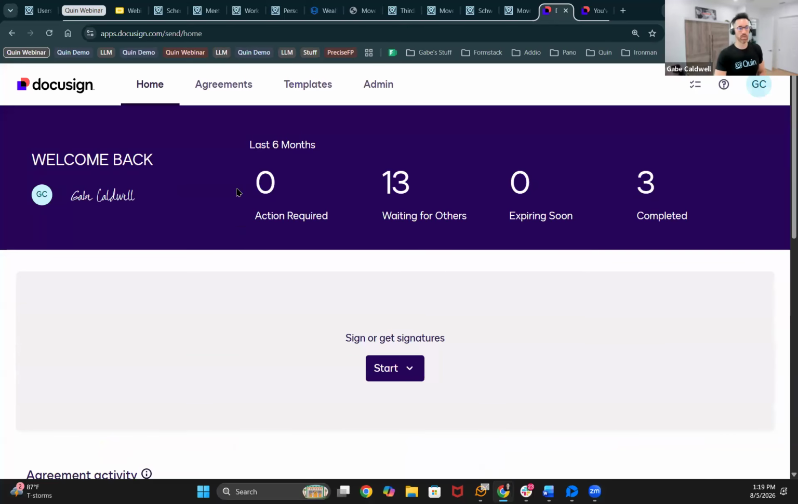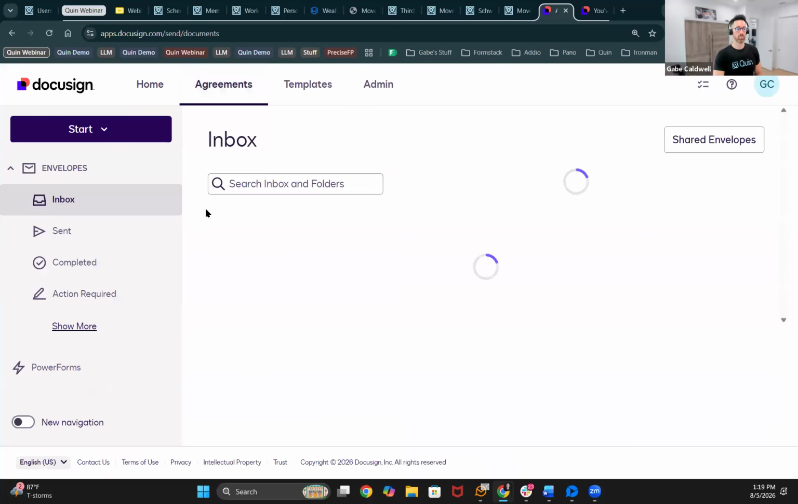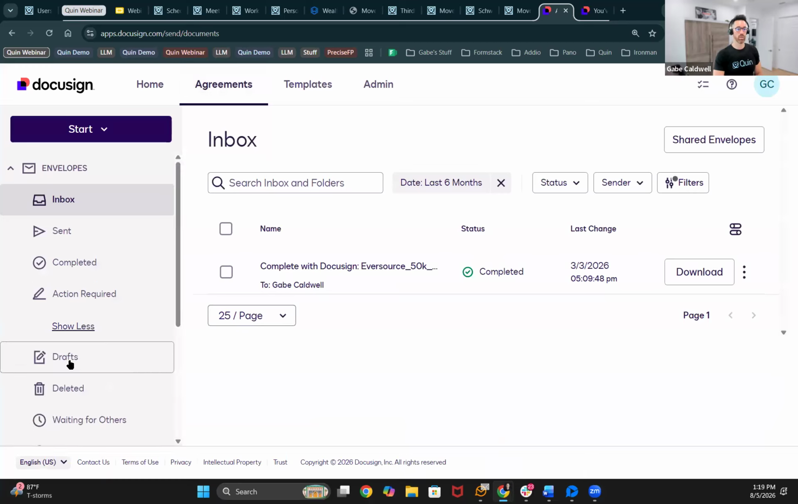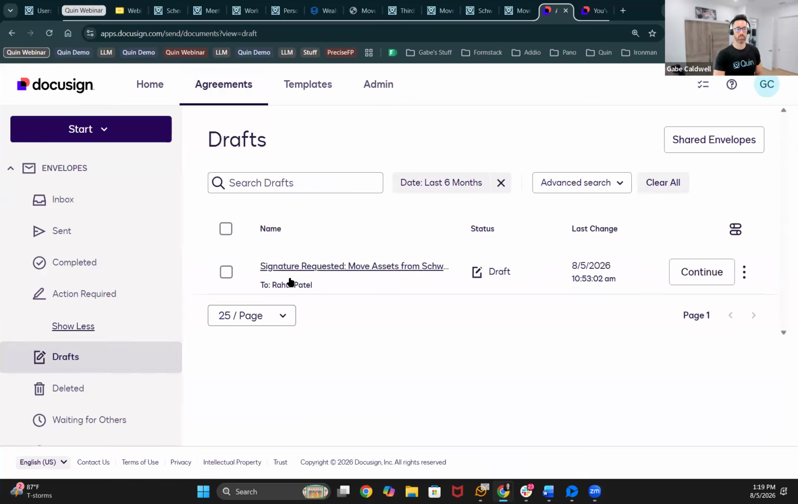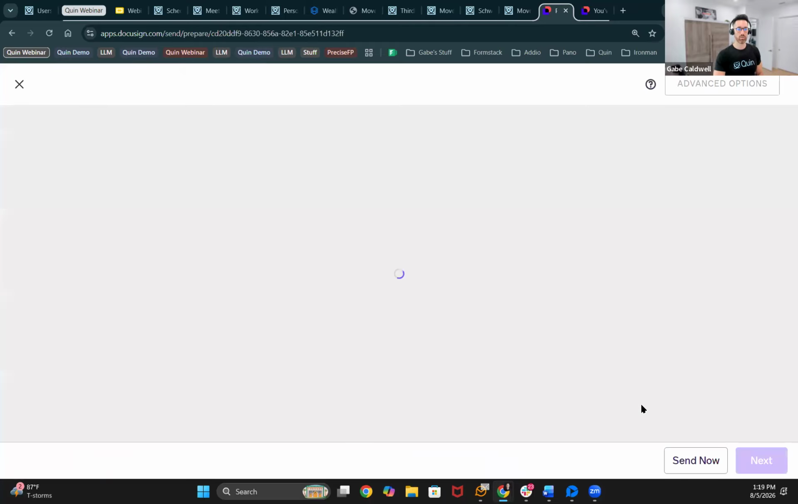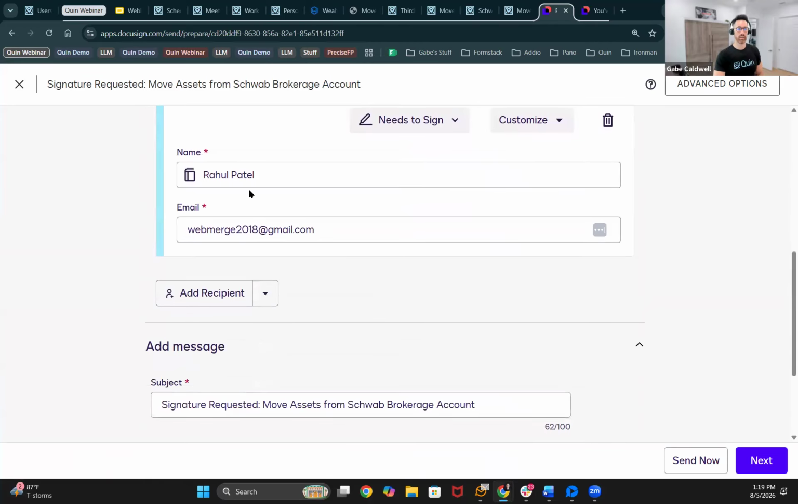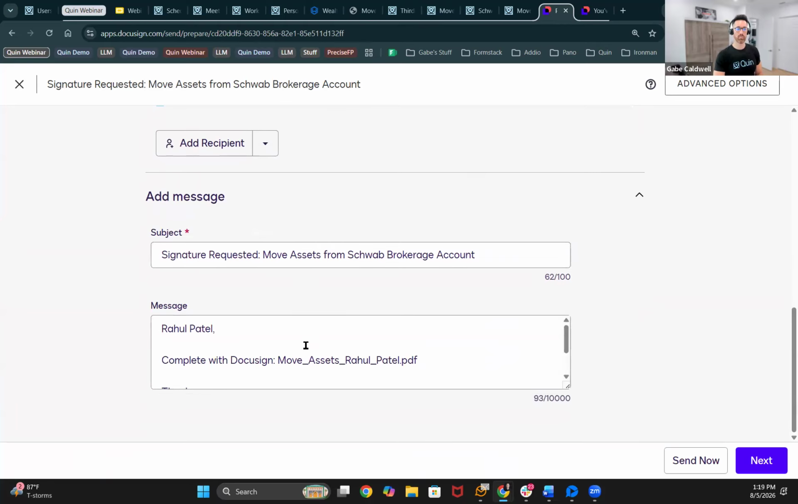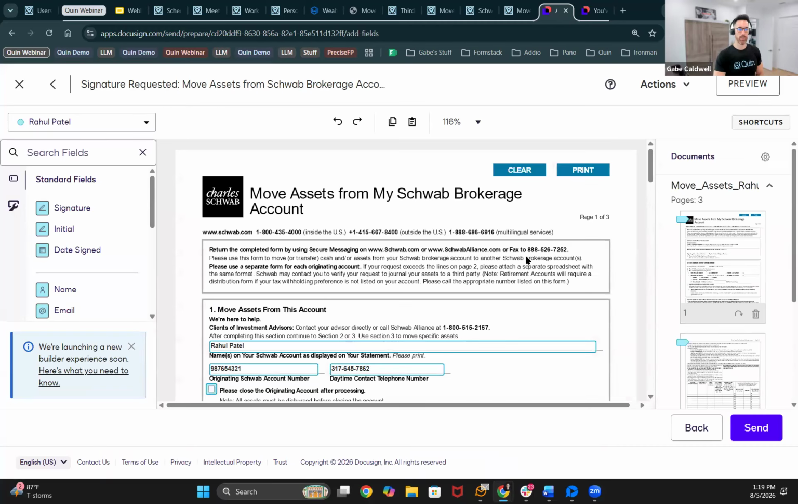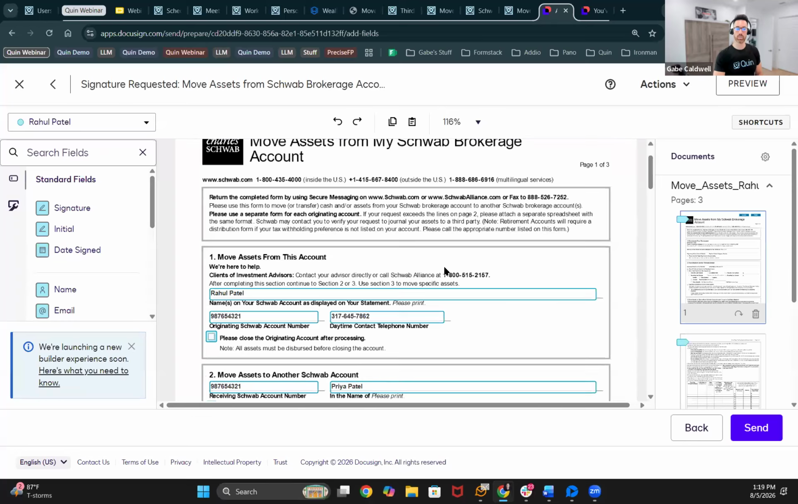All right, so when you're in DocuSign, what you'll do is you'll come to the agreements section. You're just going to come into draft mode, and then you're going to see this document that we placed here for your review. You'll simply hit continue, and you'll see that Quin has brought in the signing name, Raul Patel, email, as well as already given us a subject and a message. You're going to click next, and then you're going to see your document here with the data merged in.